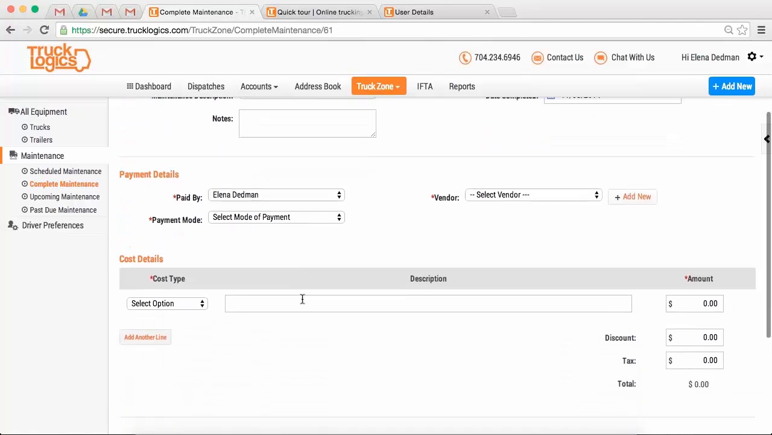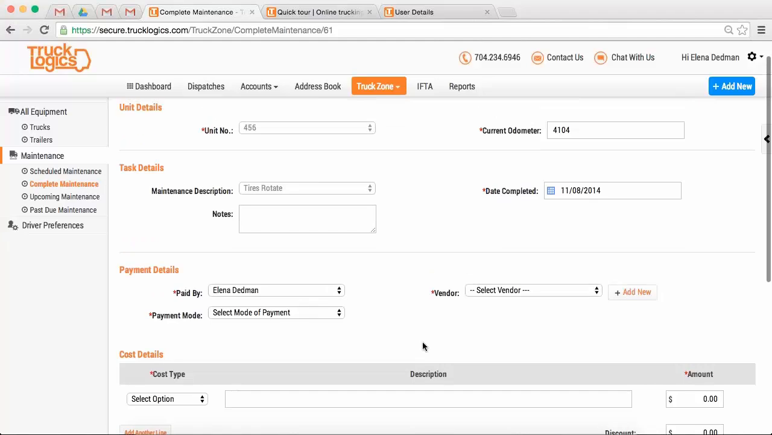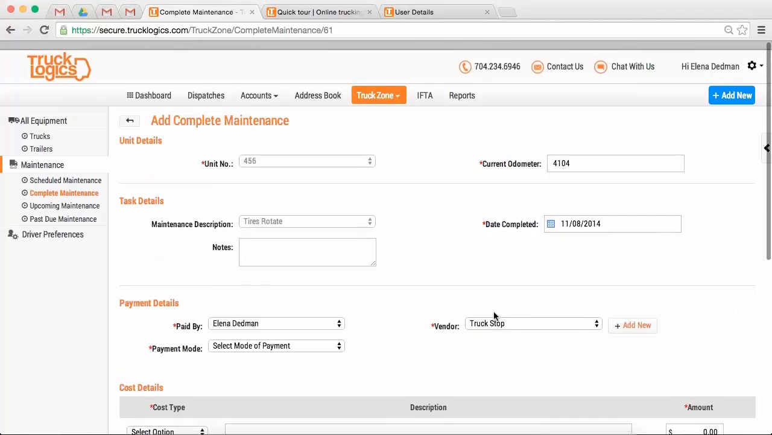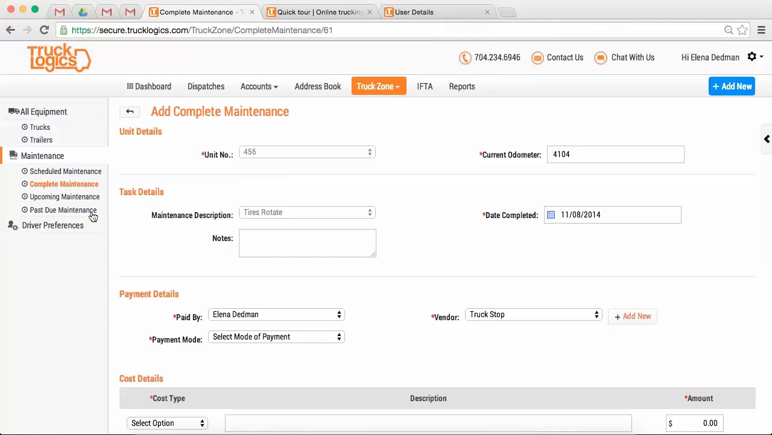how much it cost you, and where you did the maintenance, what vendor. All right, so this is maintenance, very customizable, very helpful for you to stay on top of your truck maintenance and keep your truck running well and safely. And after that, let's go to IFTA.